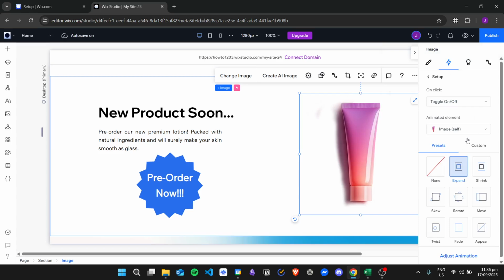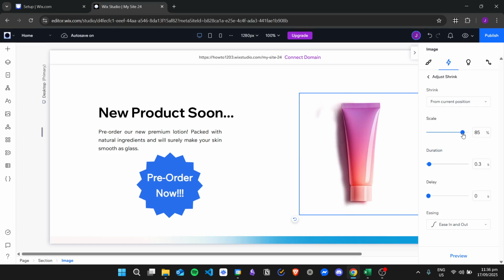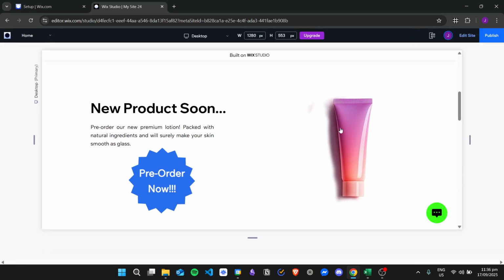And then if you want to change the animation, just go ahead and click another one. For example, shrink, go to adjust. I'll make this 85%, and the duration, I'll make it like 1 second, and then click on preview, and then let's click on the image. Then as you can see, it toggles the animation on and off whenever we click on the image. So that is how we create click interactions here in Wix Studio.